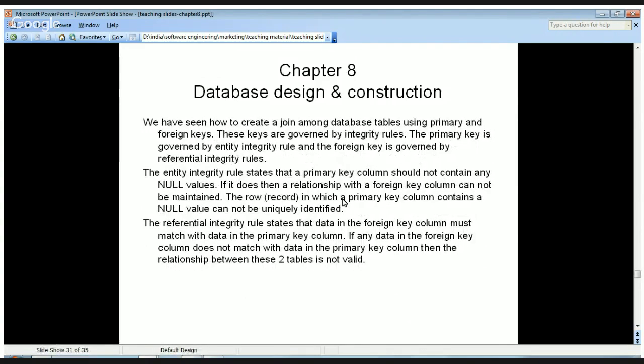So we have been talking about table joins and the primary key and foreign key. So these table joins are governed by integrity rules. So let us understand what these rules are. We have seen how to create a join among database tables using primary and foreign keys. These keys are governed by integrity rules. The primary key is governed by the entity integrity rule, and the foreign key is governed by the referential integrity rule.